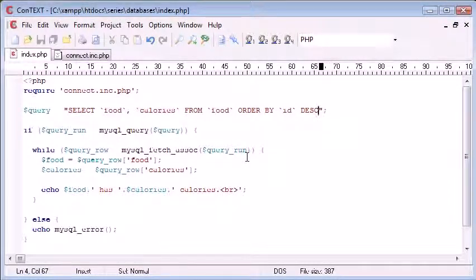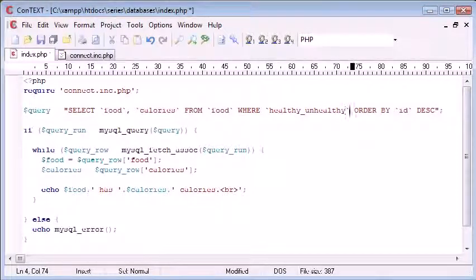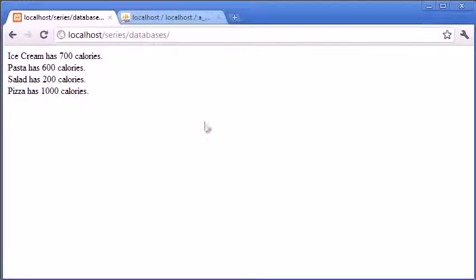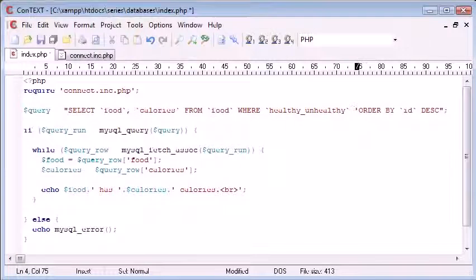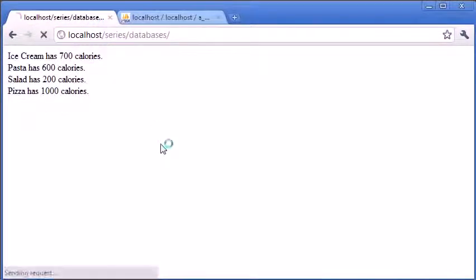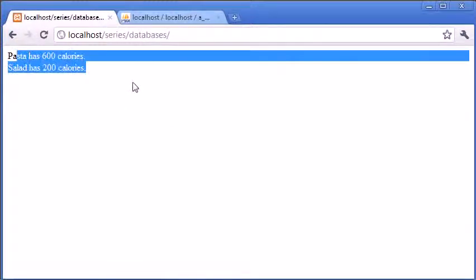So I'm going to say select food calories from food where, before this order ID, where healthy underscore unhealthy, which is our column name, remember, let's just go back and have a look at that, where healthy unhealthy, and we need to say is equal to H. So equals H. Remember, this time using single quotation marks rather than apostrophes. So now let's refresh our page, and you can see that that's been updated with just the healthy food.